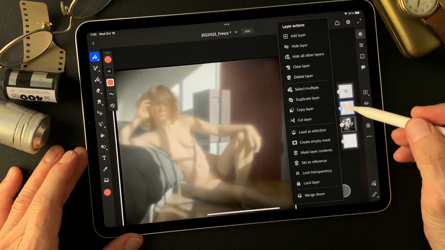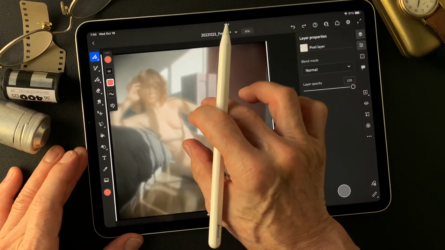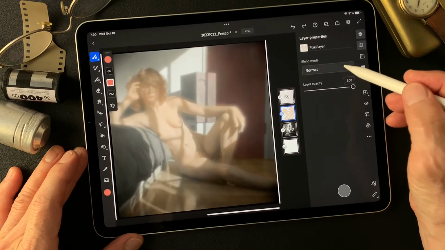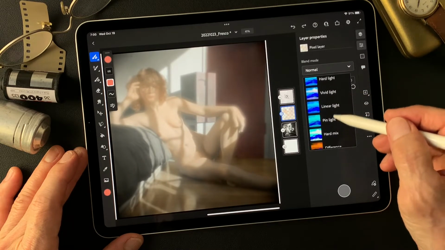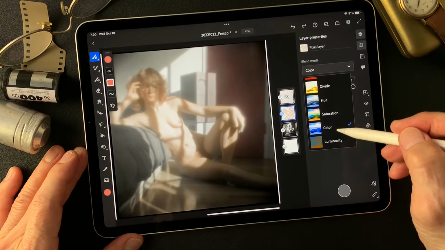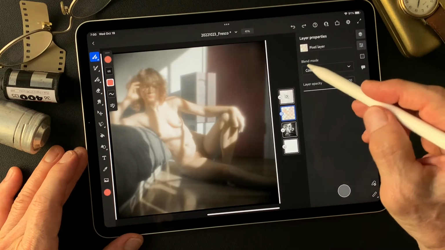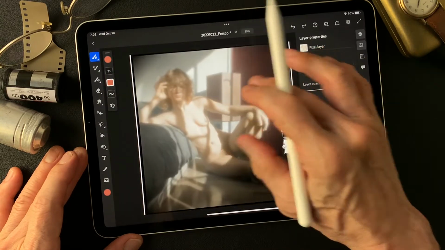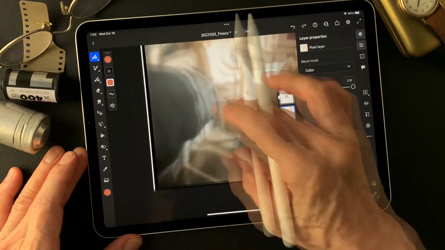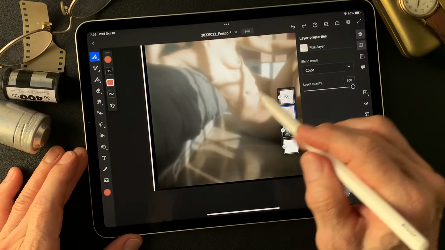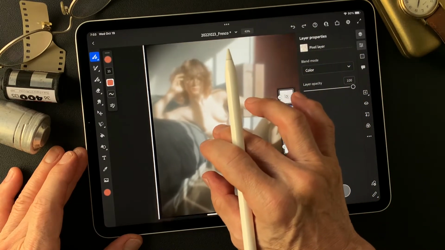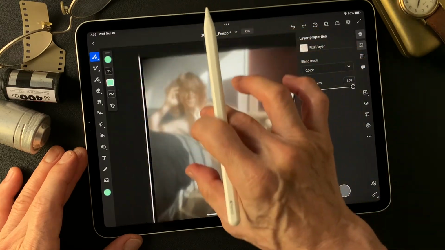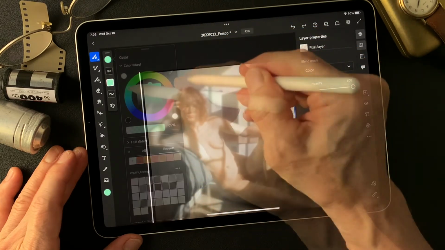Okay, let me see. This is now normal blend mode. Let me change the blend mode to color. Okay, now it's going to show a little bit different touch. Overall, let's see what color I should add for the wall. Maybe a little bit of a light green touch.